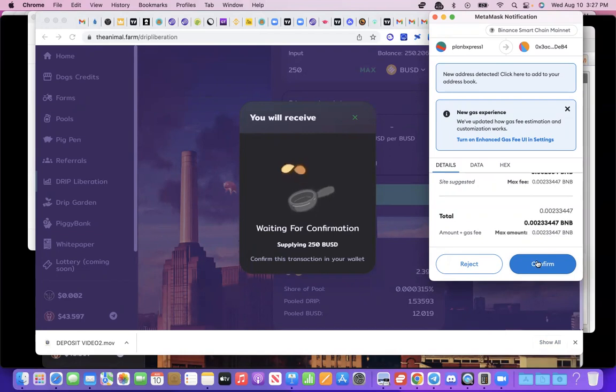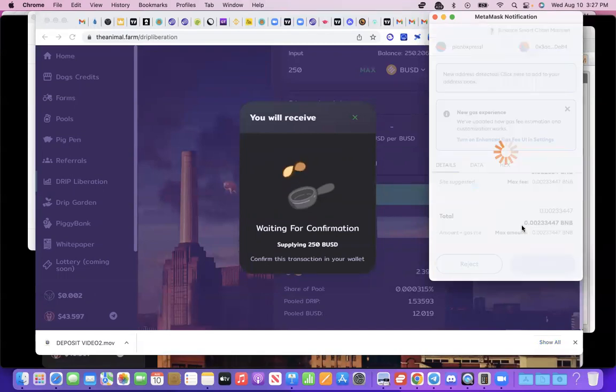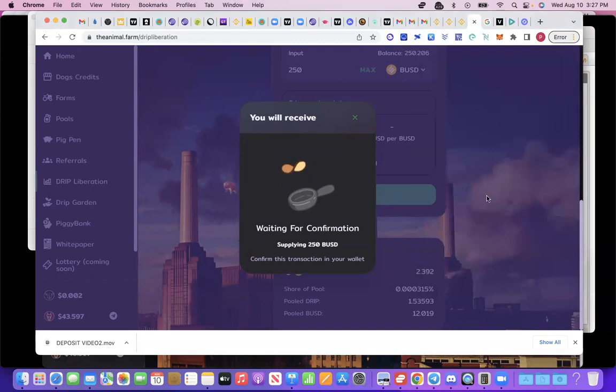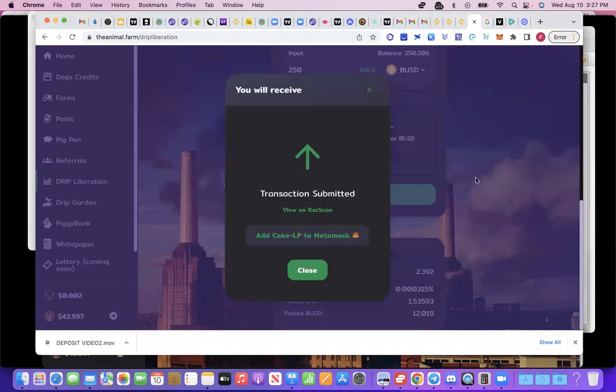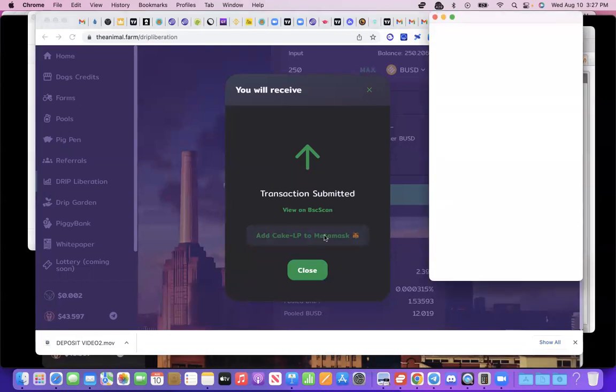Now this is going forward, and we're waiting for it to confirm. Let's wait for confirmation. It's coming up. Okay, it's very simple, please. There is no difficulty here. Now, can you see? In most cases, maybe you do not have the LP in your system. You can say, yes, add the cake LP to my MetaMask. You can add it just to have it.